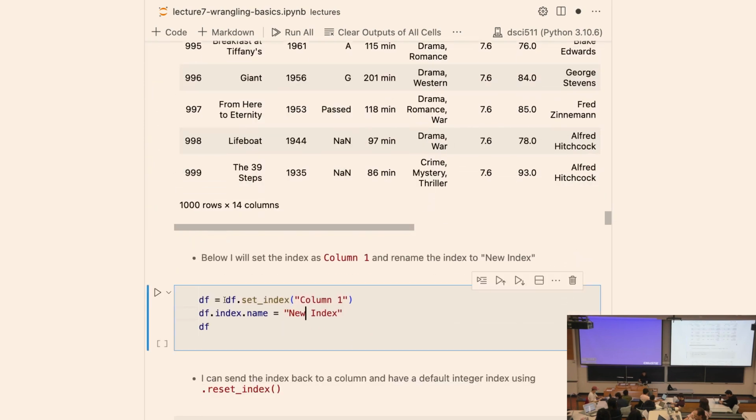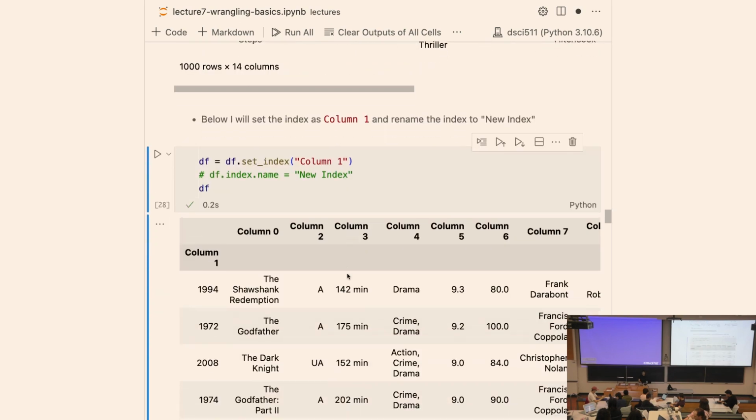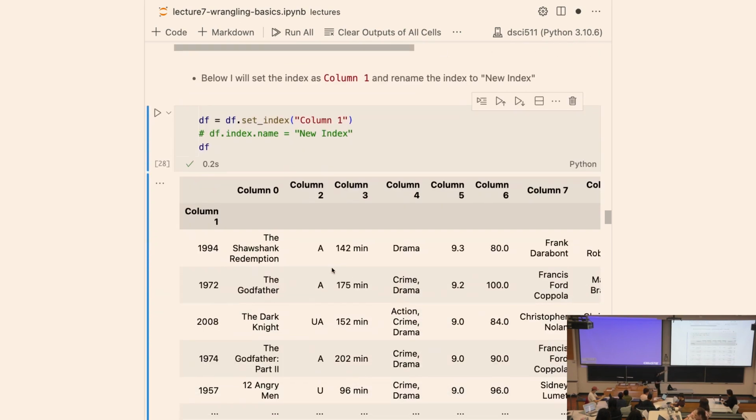I can do that using this set_index method. Inside the open and close parentheses, I supply the column name, the label of that column. Okay, let me do that, comment this out for now. You can see that column 1 has been moved to the left-hand side, and now that is the index of my data frame. Basically, that is the label of my data frame.